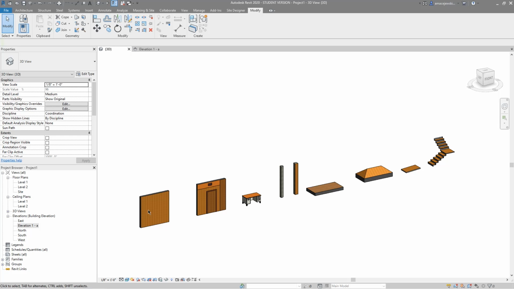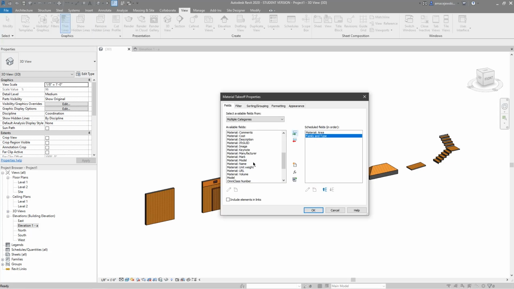So now, maybe we want to start to get the area of these materials that we've painted or applied. So let's go to the View tab, we'll go to Schedules, a Material Takeoff. Let's call this Material Takeoff. We'll hit OK. Let's see, what do we need here? We obviously need the material area, like we said. We'd like to see what the material is applied to. We'll do the family and type. We need material name for sure so we know what it's called. Put that at the top.